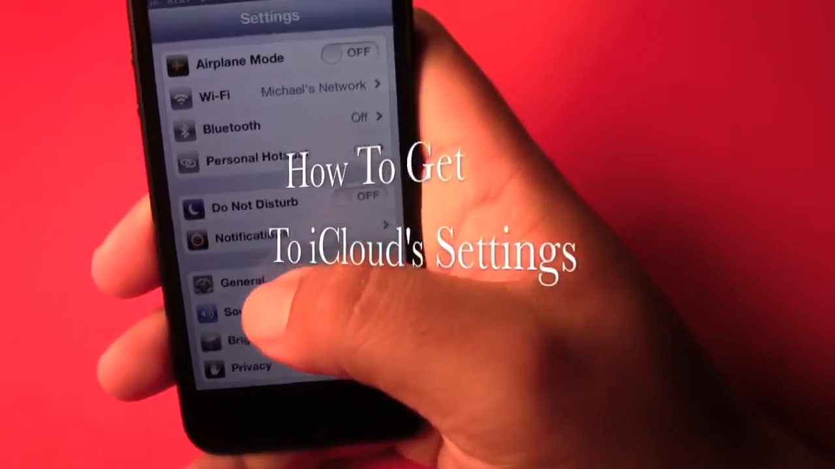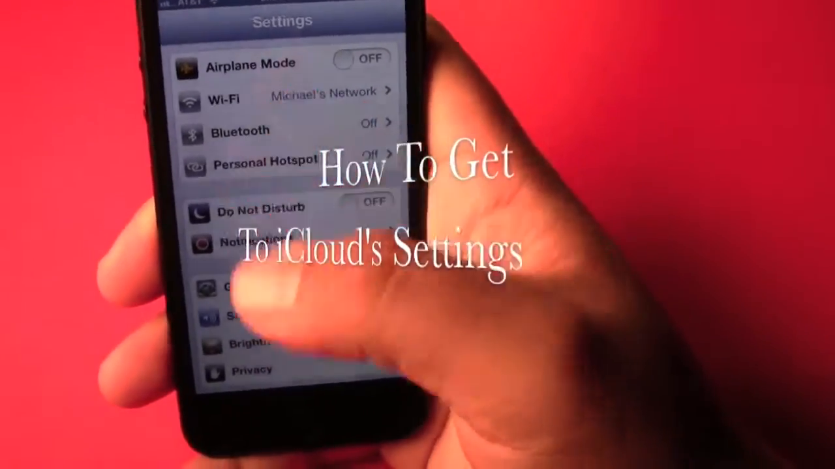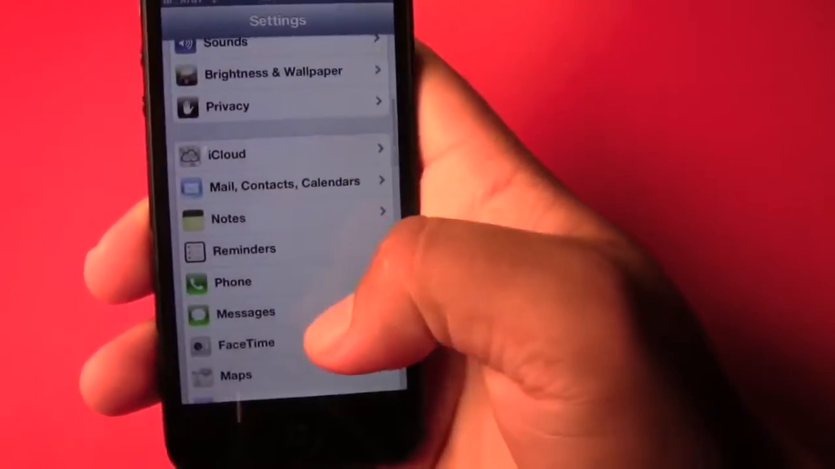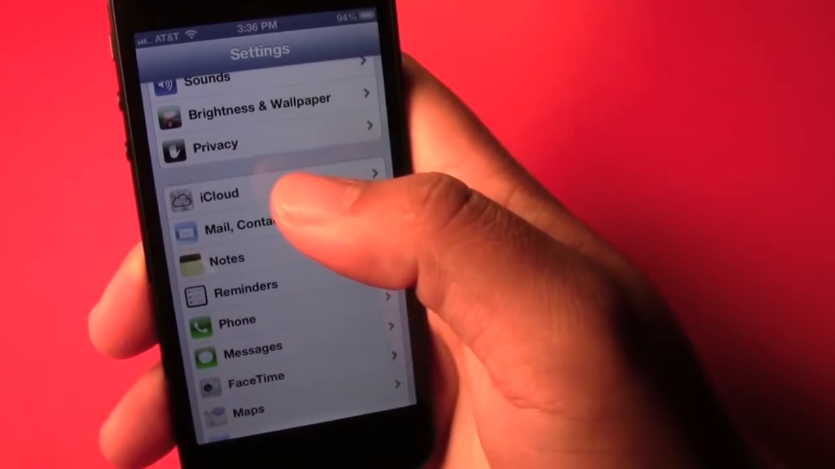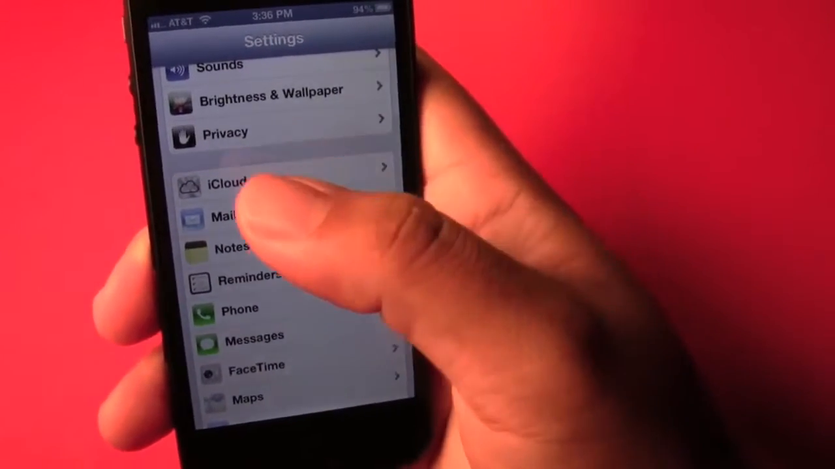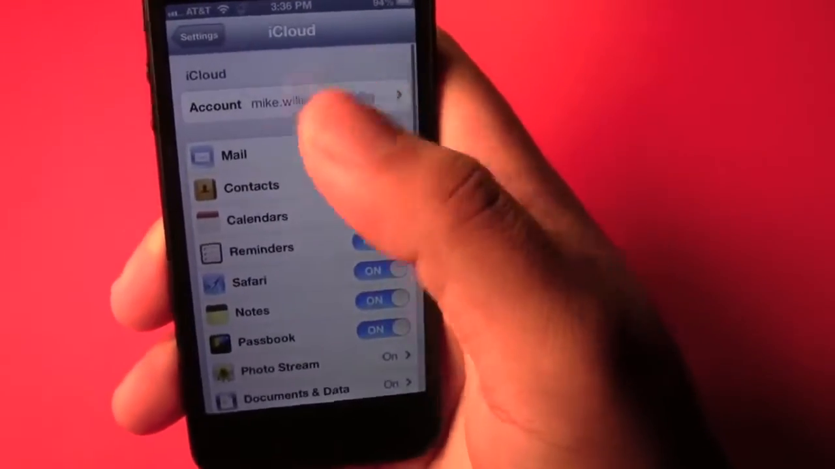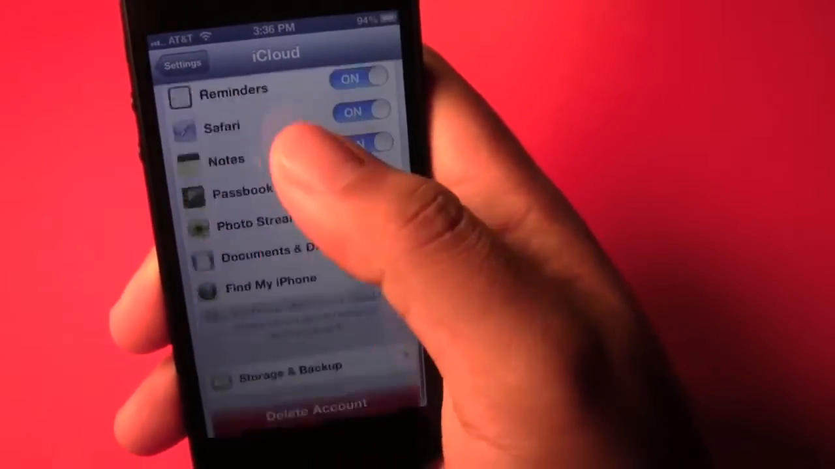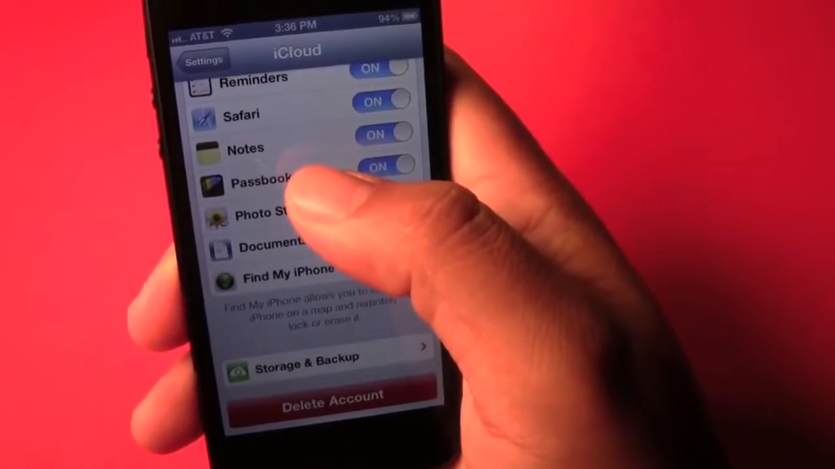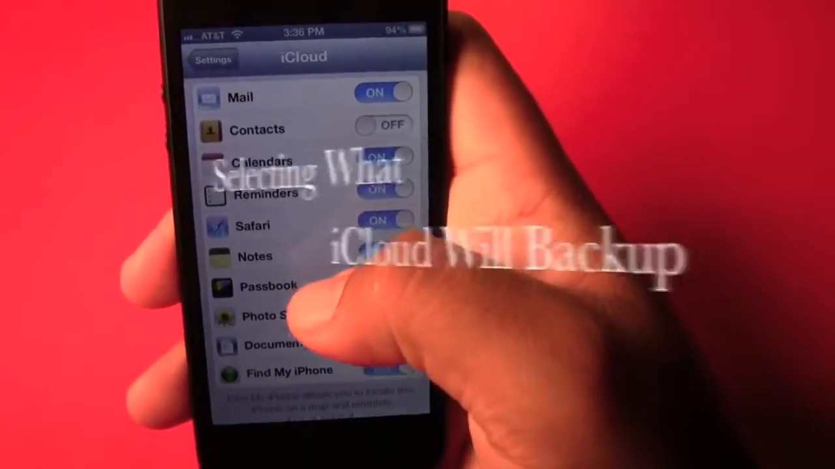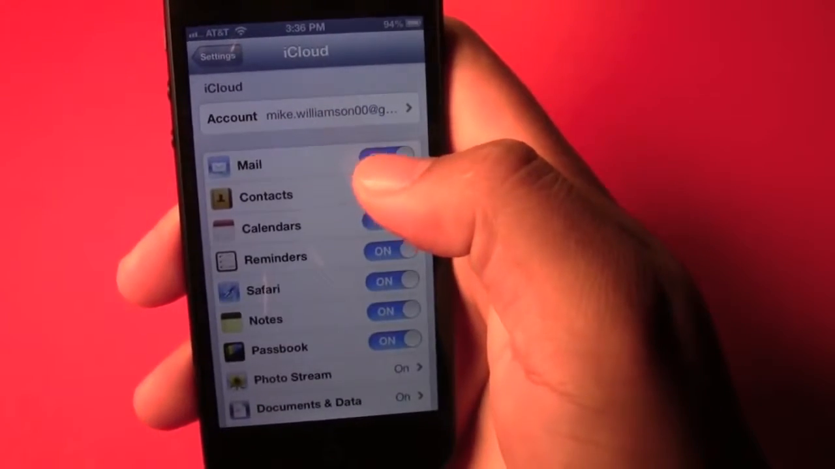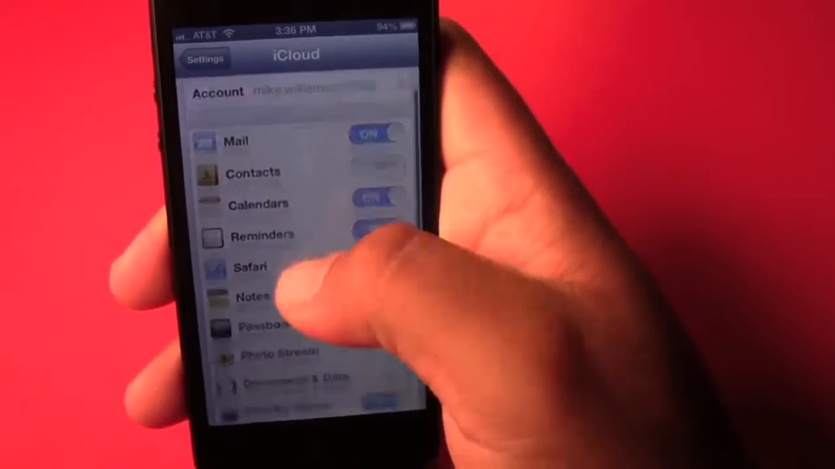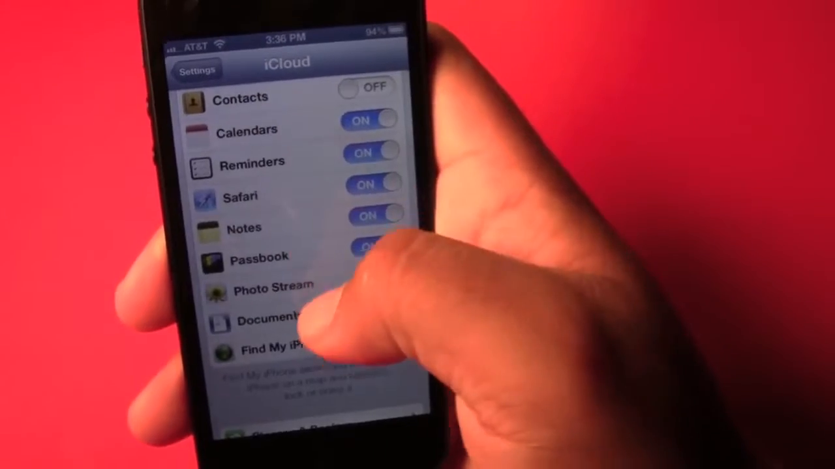So here we go. If you go right into the settings tab, you go down, you'll see iCloud there. And later on in the video I'll definitely show you how to get iCloud set up. But you would just go in here and it'll have your account and everything set up for you there. Here is where you can control things. So you can have mail, if you wanted to back up your mail, your contacts, calendars, Passbook, notes, everything.